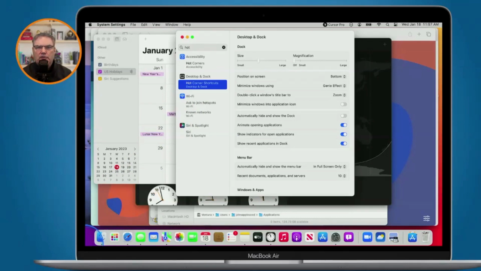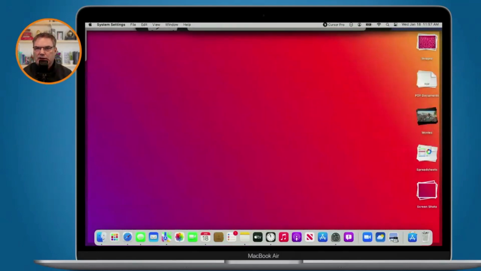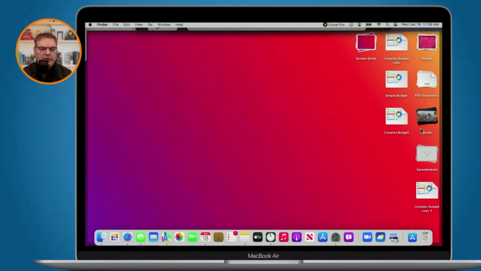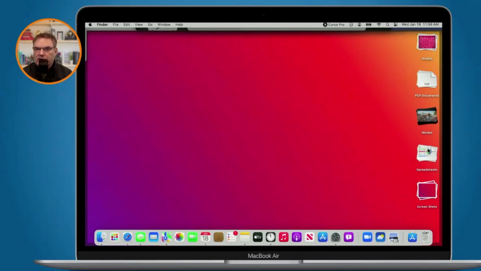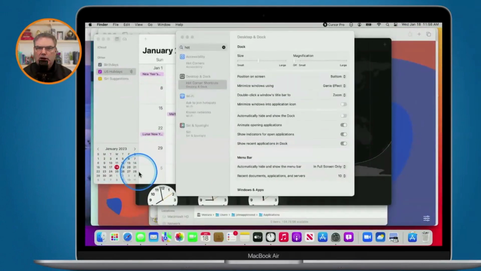Move it all the way down in the corner. There's my desktop. Now what I'm able to do is click on these. I can open them. I can do whatever I want. I want to get back to all of my windows. All I have to do is just go back over here, and now I'm looking at all of my windows again. So this is something that I use on a daily basis because I have a lot of windows open.